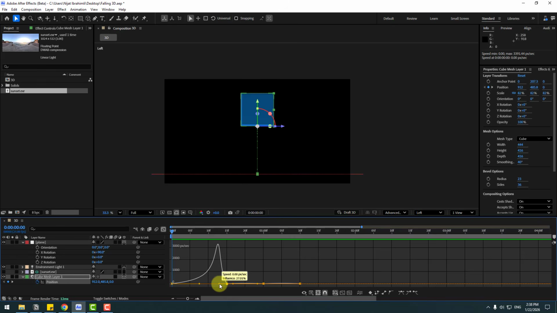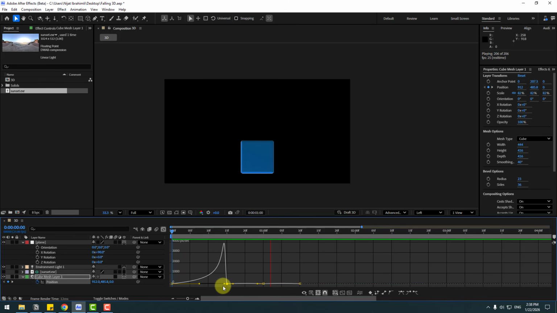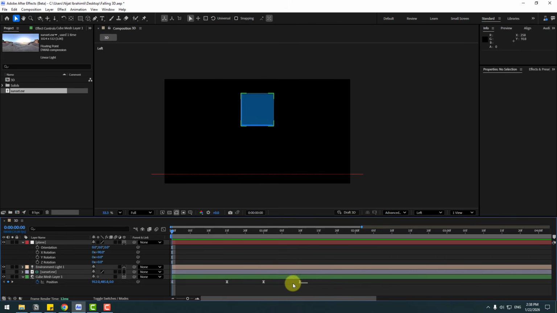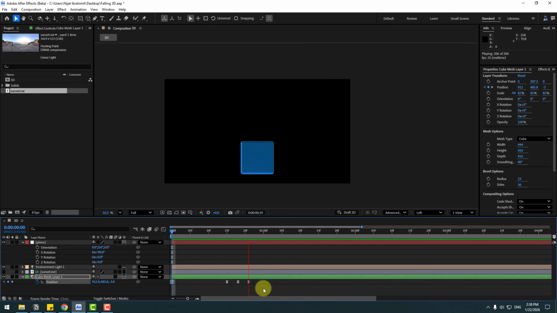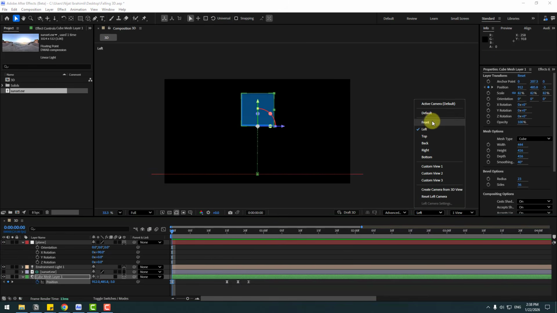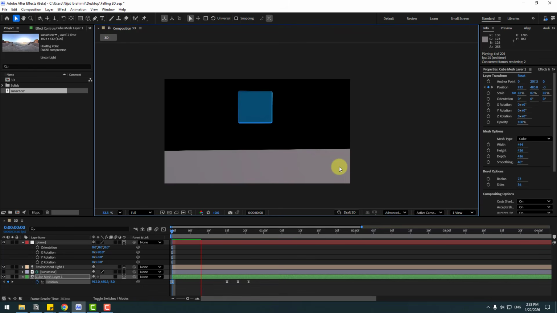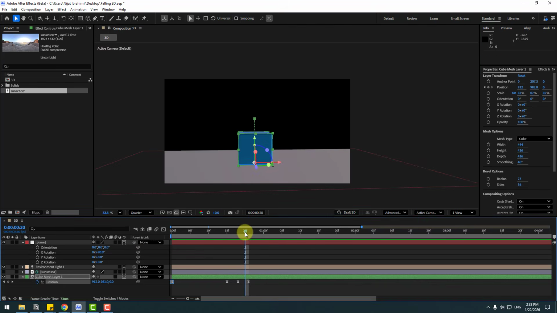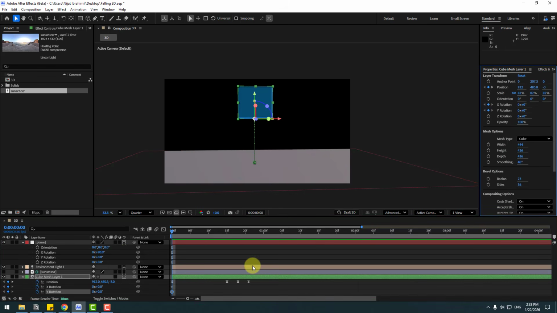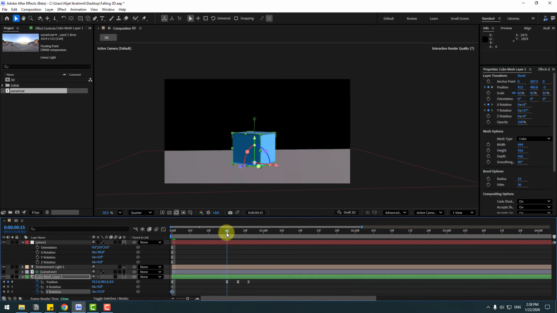Okay, select the second keyframe, move to the right. And back to keyframes, select these last 3 keyframes, hold Alt and move to the left. Nice. And back to active camera. Let's see. And for now, we can go to quarter. Okay, in this time, let's create X and Y rotations and change rotation like this. Go to here and change rotation like this.